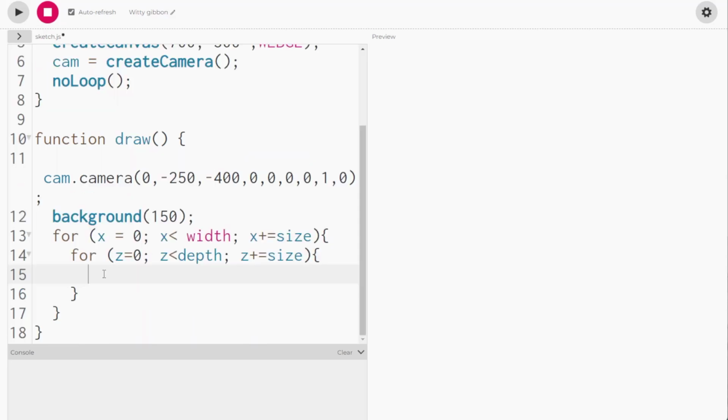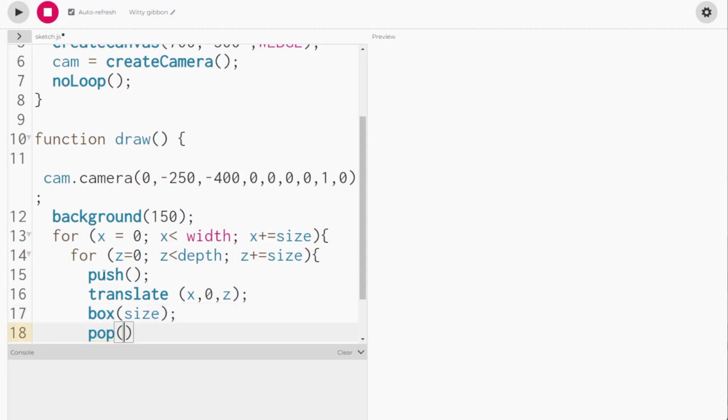And then we're going to make some boxes. In 2D you would make squares or rectangles, but in 3D you make boxes. But to place the boxes we first need to translate. So let's do a push, and then we'll translate to X, and we need a Y. Let's just make it 0 for now, and then a Z location. Now we'll make our box size, and then we'll pop.